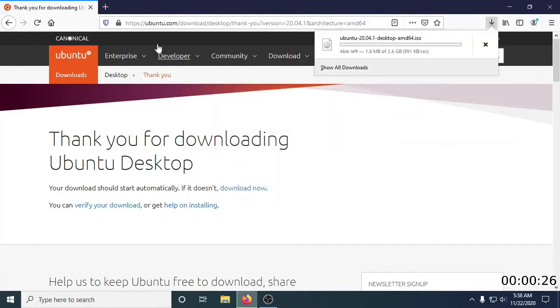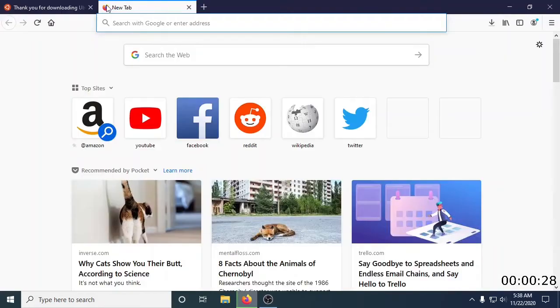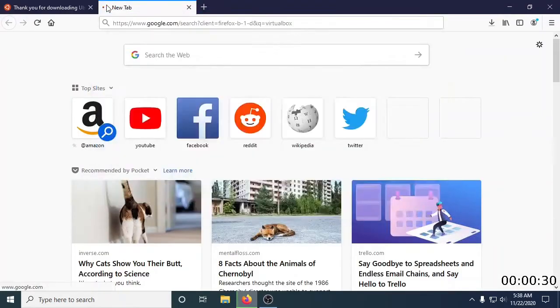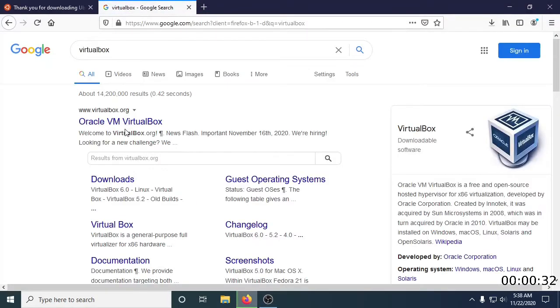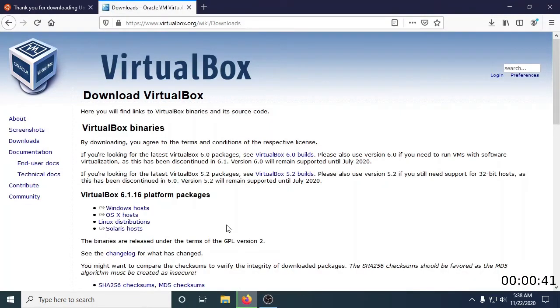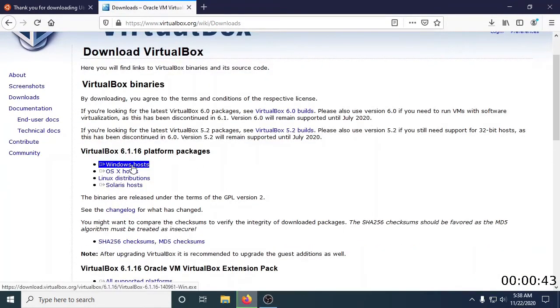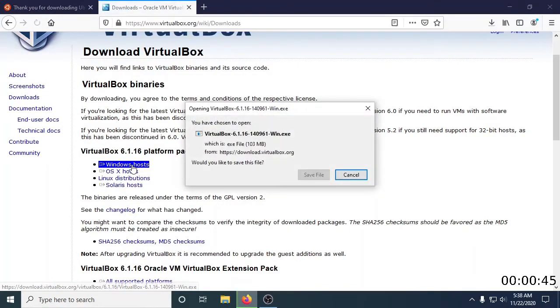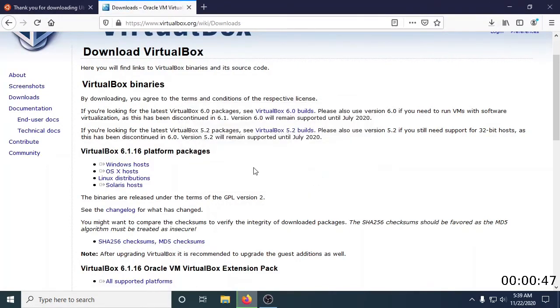Go ahead and save the file. And while that's going, I'm also going to go ahead and install VirtualBox. So first, let's go over to the VirtualBox website at www.virtualbox.org. We'll go ahead and click that download link. I'm going to choose Windows Hosts and save that file.